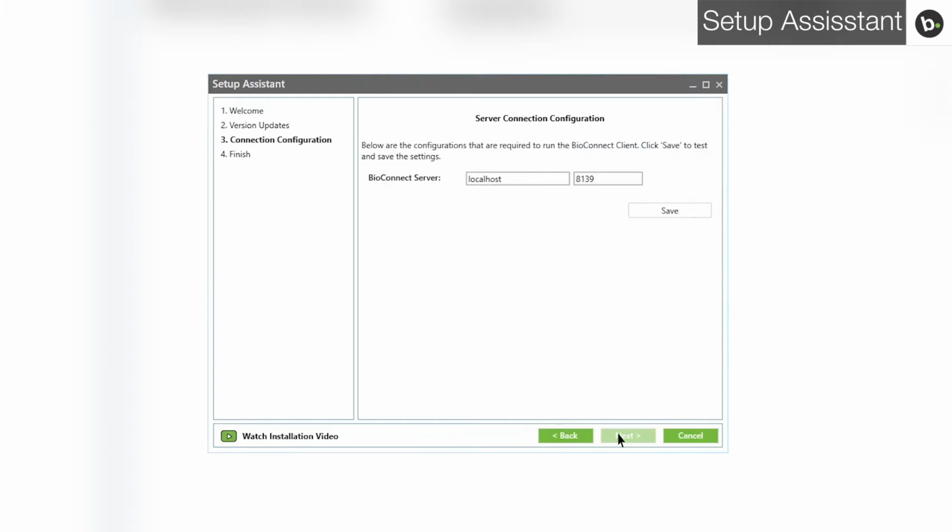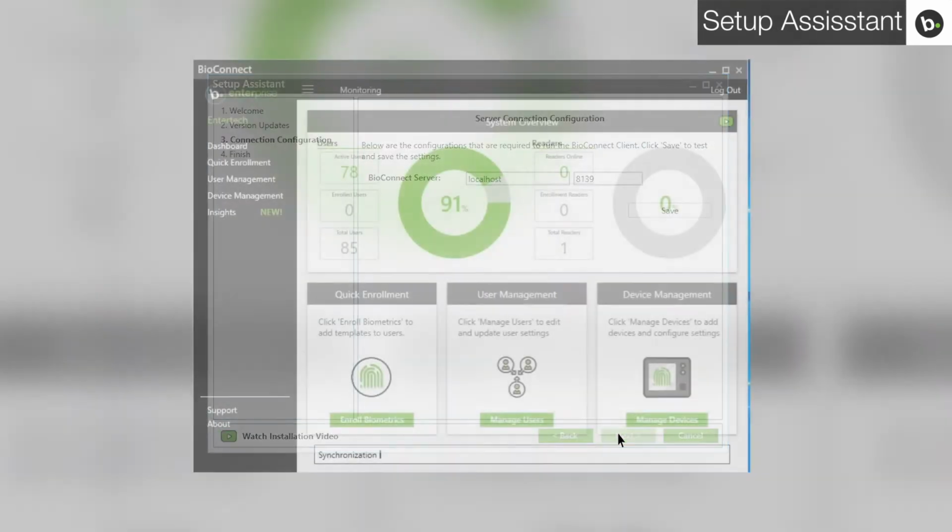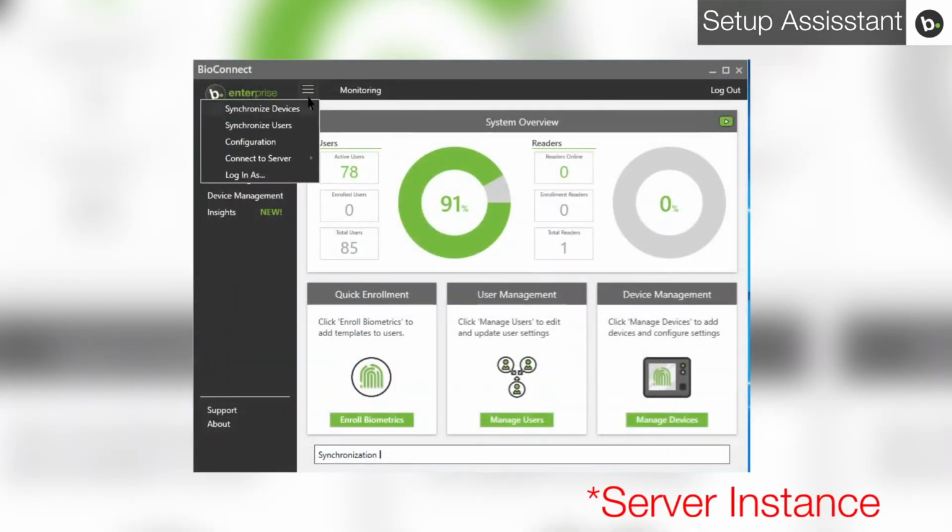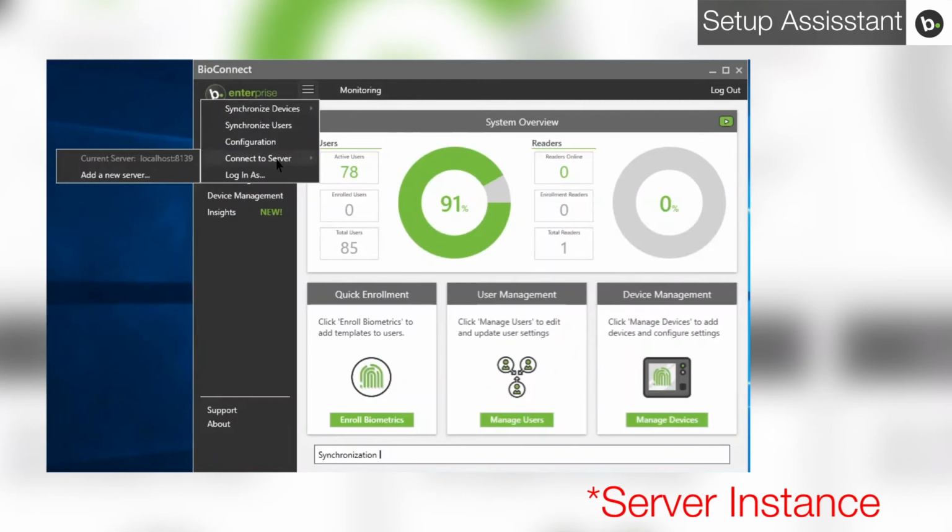If you don't know the IP and/or port of your BioConnect server, you can find it in BioConnect on your server. Open the menu and go to Connect to Server. Beside Current Server, you can find the address of your BioConnect server. If what is before the colon is 127.0.0.1, it is impossible to connect a client install of BioConnect to the server.